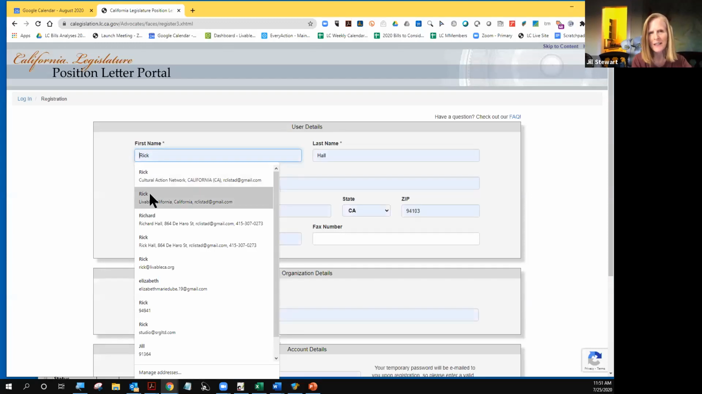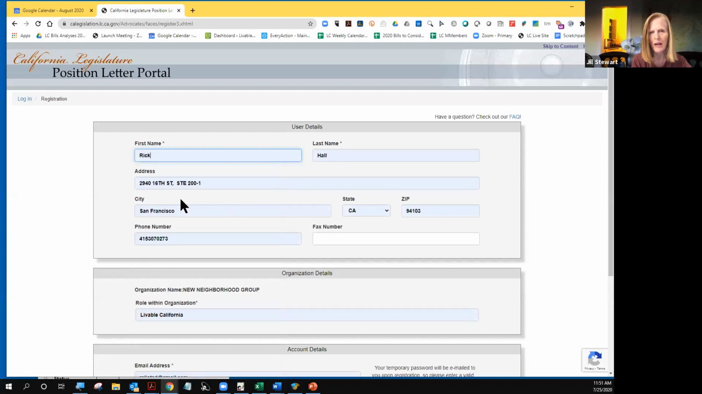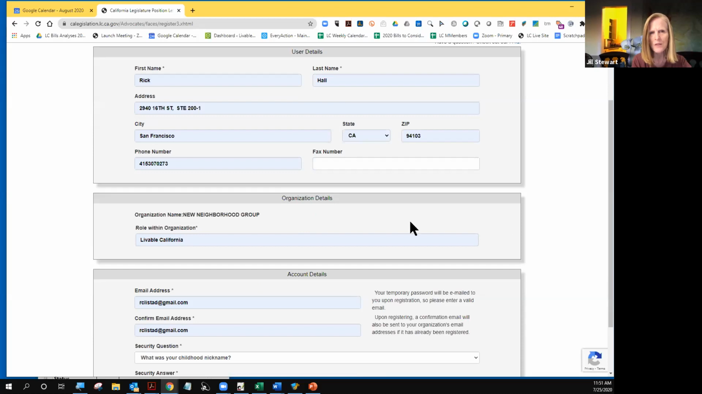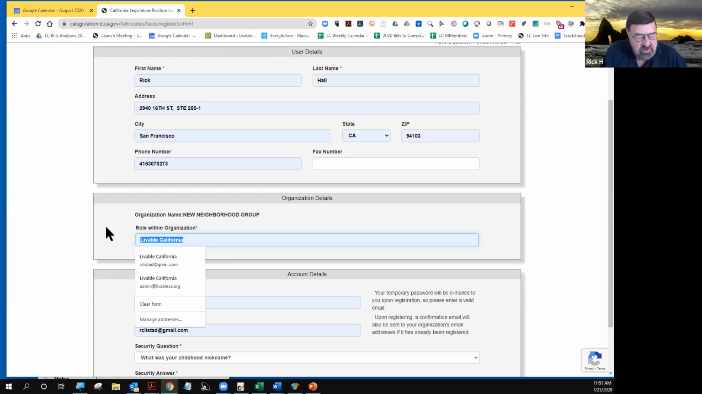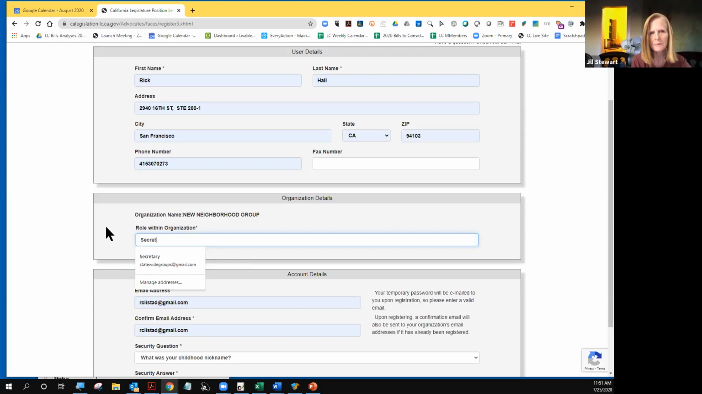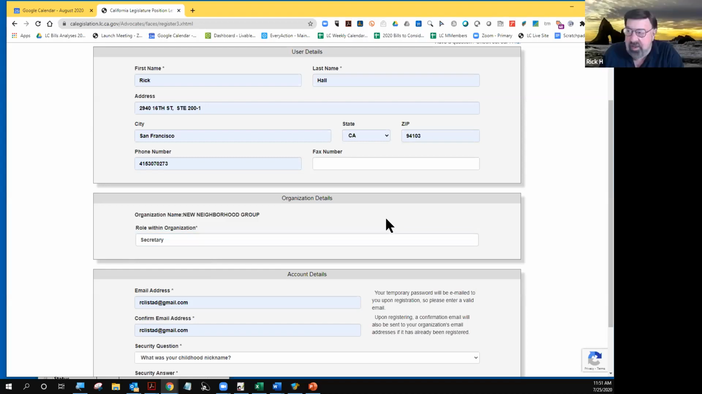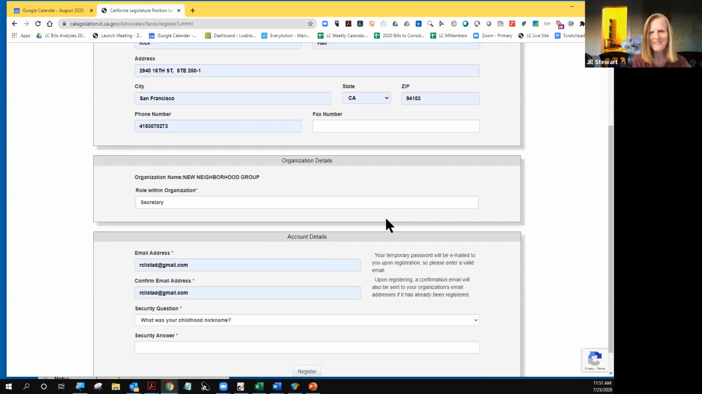Now he's going to fill in his personal information. This is from whoever is putting the letter through and will be signing the letter. So Rick, and here's his business address, San Francisco. These are all the things he's put already at the bottom of his letter. What's his organization? He's going to get rid of Livable California because that's not who he's signing up. That's popping up from previous tests we did. This is my role within the organization. He's going to be the secretary of the new group, New neighborhood group, okay. Really generic.